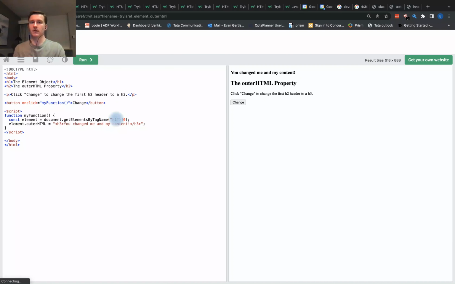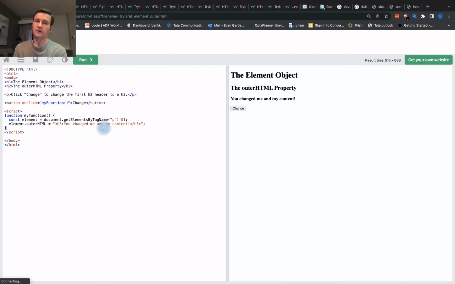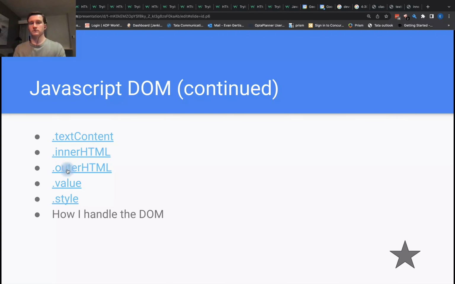We can change this to a paragraph tag and run. And this changes the outer HTML of the paragraph tag. So we get the element by its tag name, and then we set the outer HTML to the value in this string. Right? Okay, now I can look at that value.